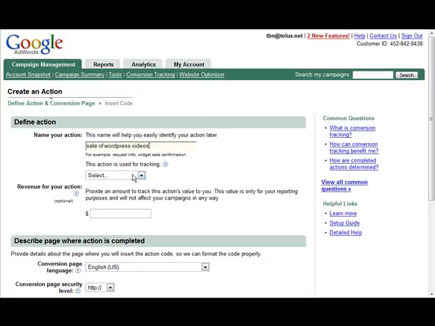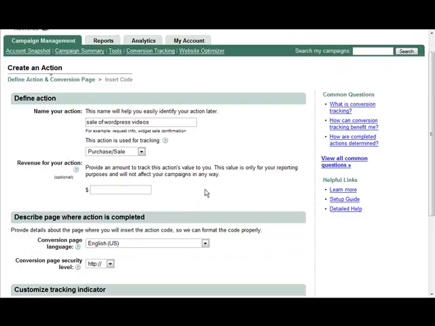Then the type of action. Now there are different types you can use. Purchase or sale, which is what we're doing in here, a sign up, a lead, or a view of a key page. These are all different things you can track depending on what you're doing, but in this case we're going for purchase or sale. Now this is how much each conversion is worth. So in other words, this is the price of our product. It gives us more information on our reporting.